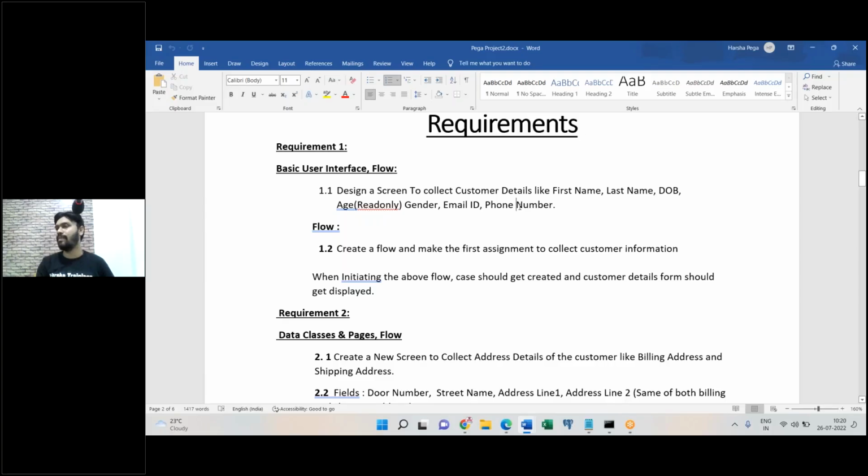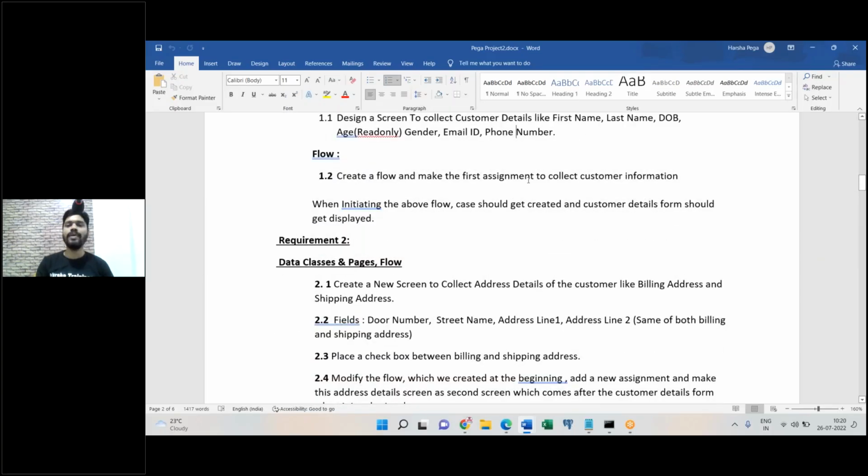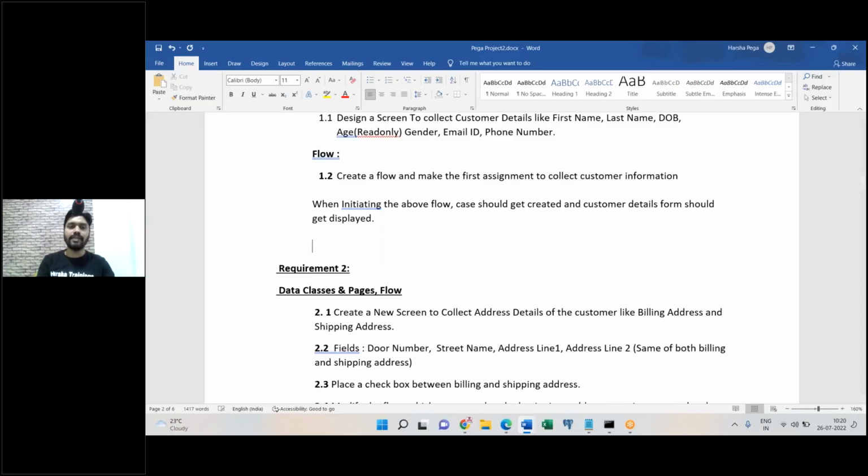Gender, email ID, phone number, right? And you create a screen to make the assignment to collect customer information. You already know about all these things, right? Email ID, phone number. See, I'll add additional points here, which I did not teach you, but you should be able to do it.